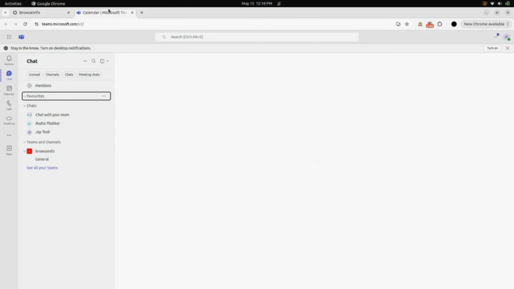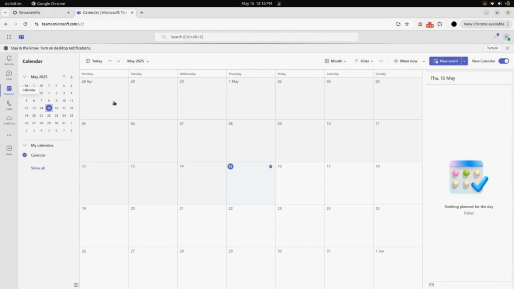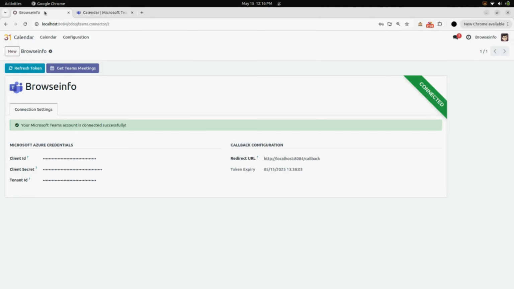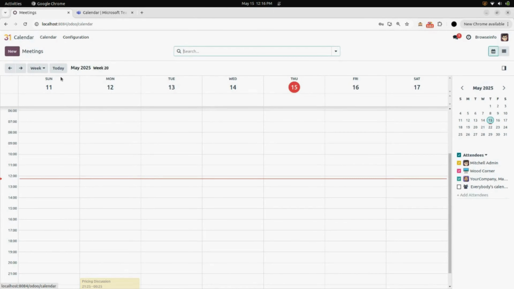After this, we will go into our Microsoft account and in here we will find a menu for calendar. Here you can see the present month's calendar. Now again we will come into our Odoo interface and this time we are going to click on calendar. Here we are going to create a new meeting.